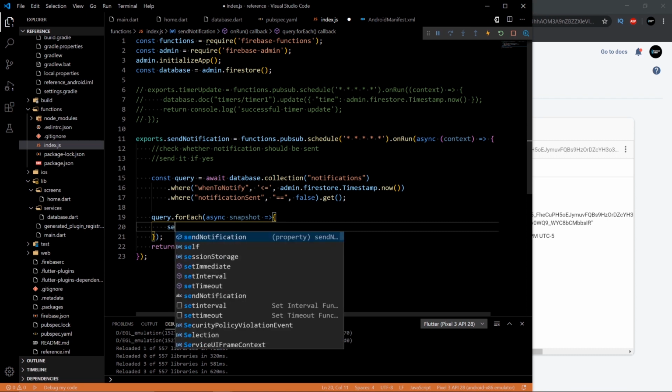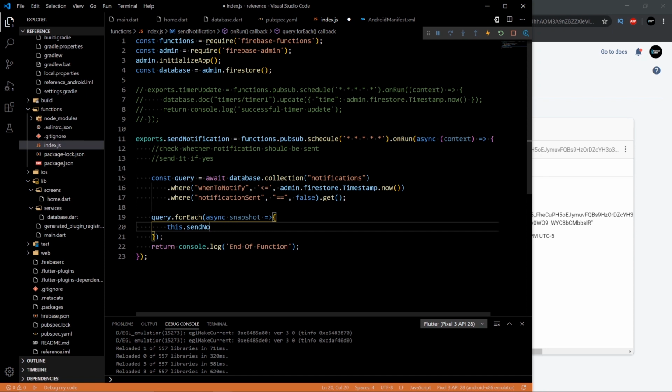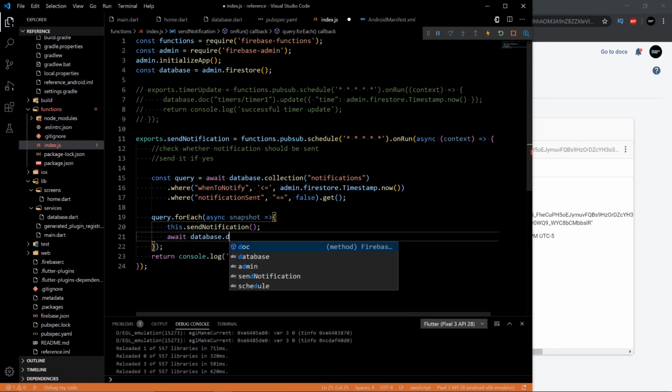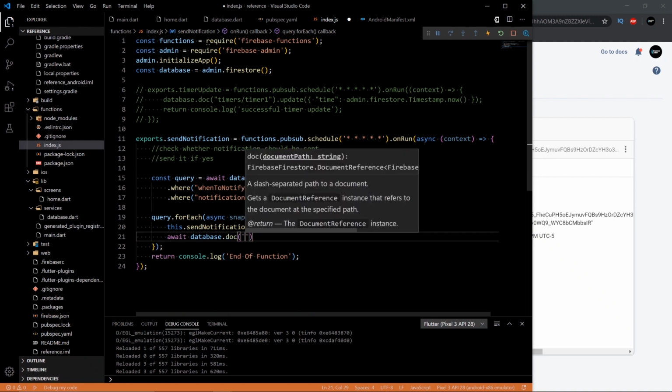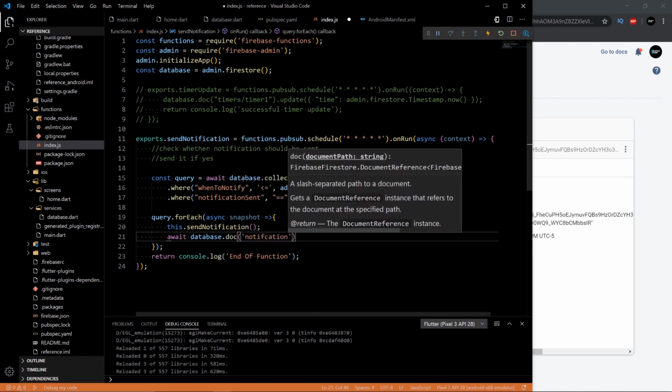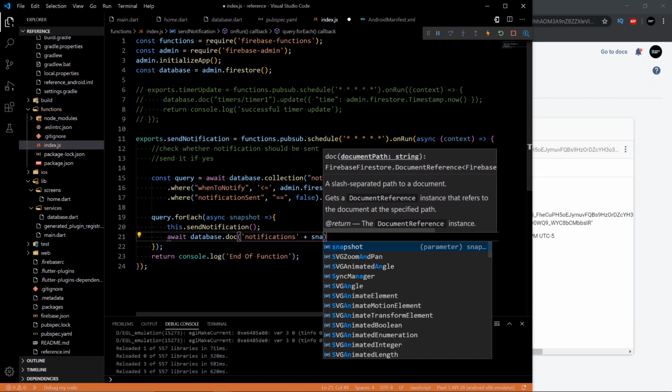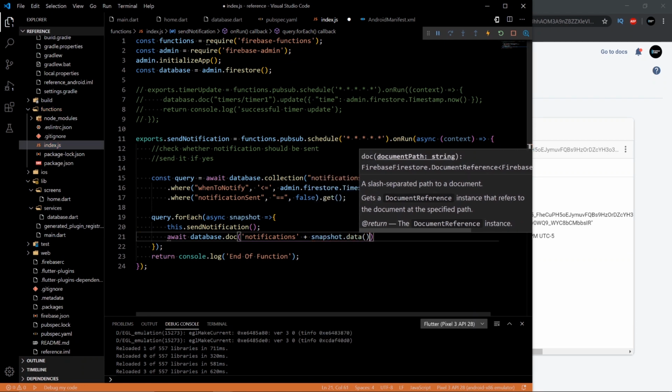So here we can make a function called send notification. Notification. And it's not defined. It tries to do something for me, but that's not what we want. And then after we send that notification, we want to await the database. And for the document in notifications, plus the token that we have, which we can get from the snapshot data.token.